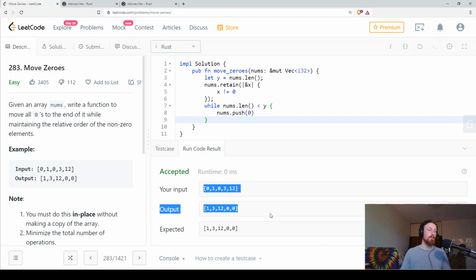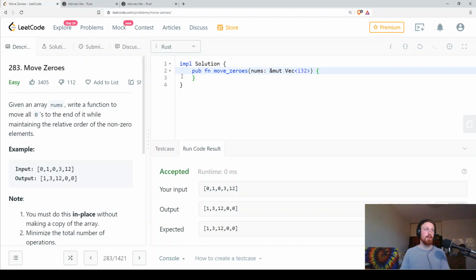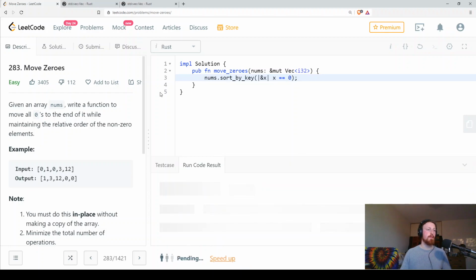Now there is a more efficient way of doing this, and I'm going to show you that. I started looking into this a little bit. There's actually an interesting little trick you can do here. You can do nums.sort_by_key. Now you pass in a reference to x like before, and you just do x == 0. And what that will do is, every time x is equal to 0, it'll sort it for us. And it's just like a nice little one-liner.